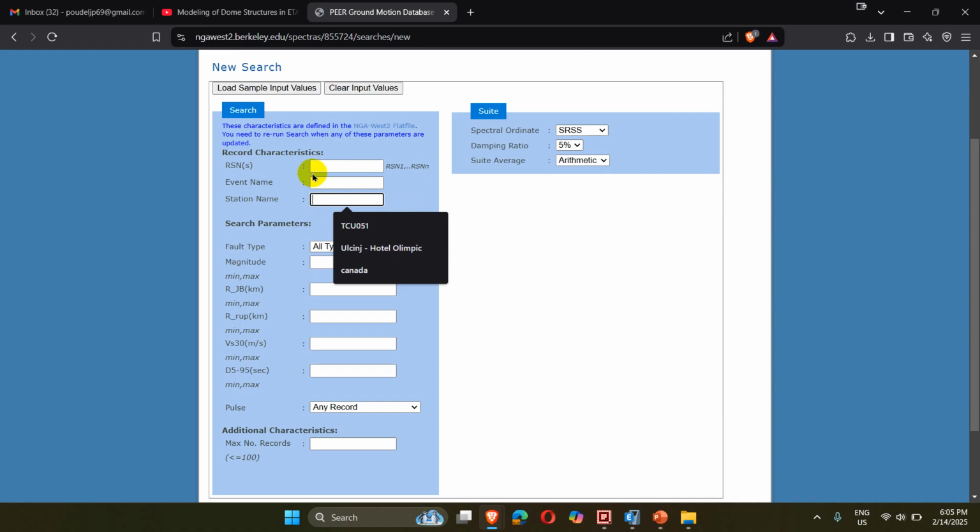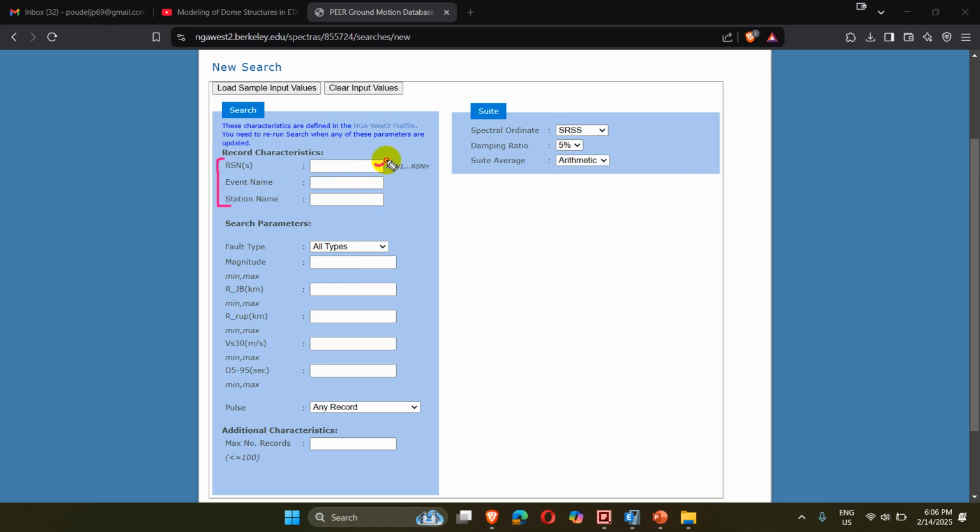From any of these three names, we can search the earthquake here or here or here. If we know the station name, the event name, or the record sequence number, the earthquake can be searched. And other search parameters include the type of fault. Okay, what type of fault?